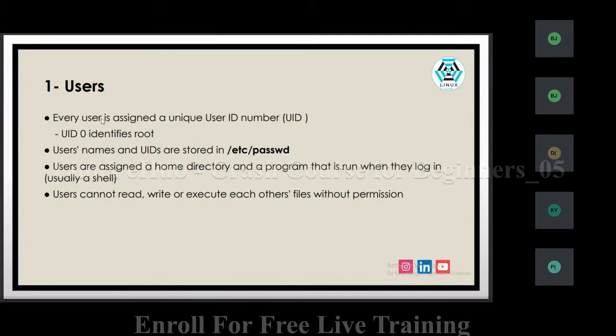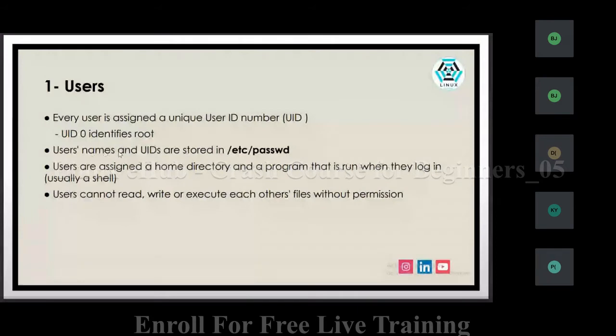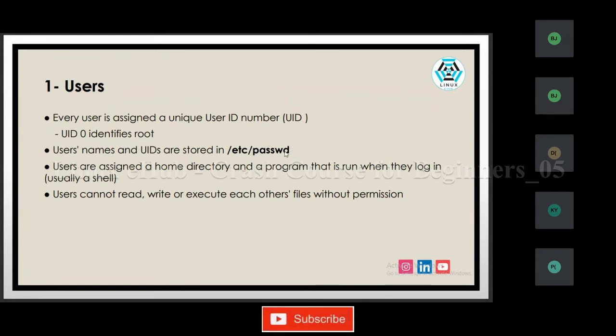Users. Every user is assigned a unique user ID, a number ID, that is UID. UID 0 identifies root. Let me show you. User names and UIDs are stored in /etc/passwd, PASSWD, not PASSWRD, PASSWD. This is the configuration file which contains all the password information, user information of the Linux operating system.